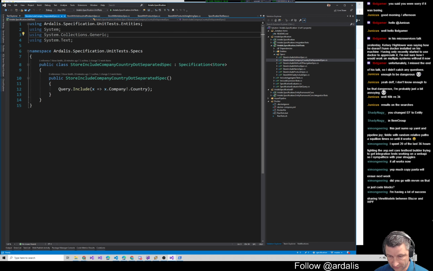Simon, did you go with MVVM on that or just code blocks? I'm having a lot of success sharing view models between Blazor and WPF. I'm not using MVVM, is the short answer. So, just code blocks, I guess? We can look at that in a second.